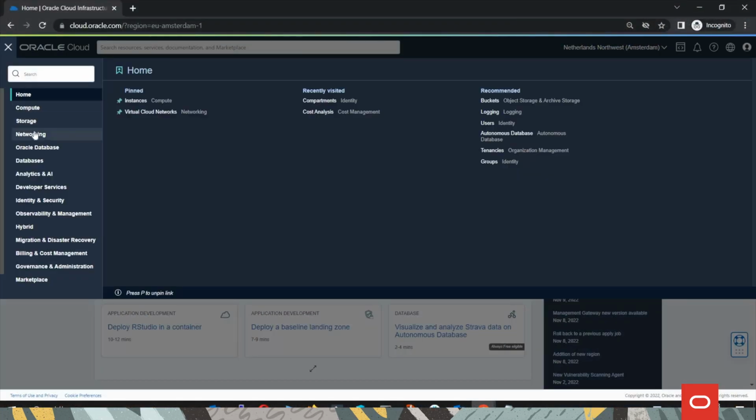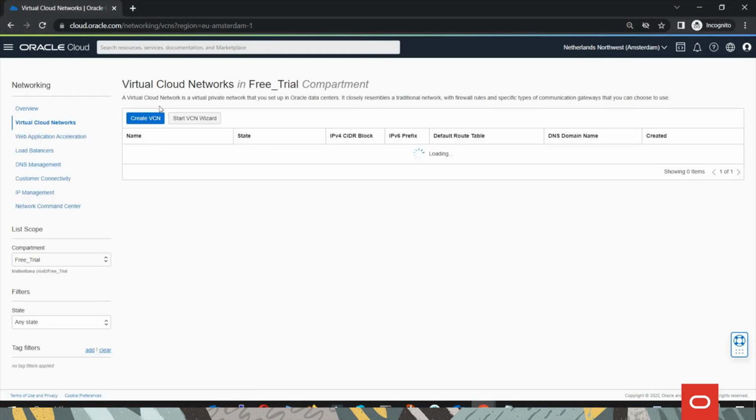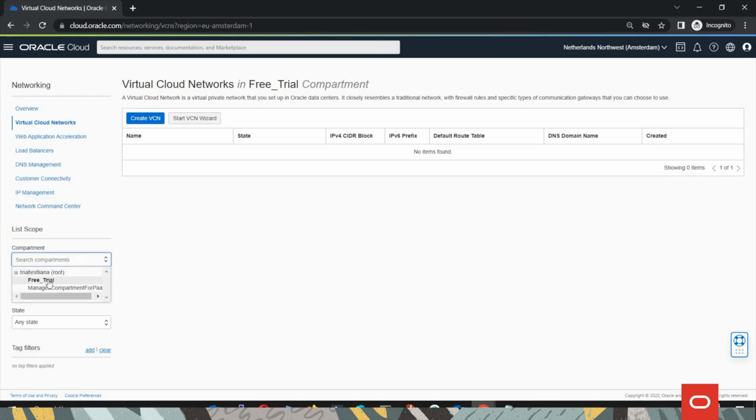Today we will create 2 virtual cloud networks and we will connect them together. From the main menu, we will access the virtual cloud networks. First thing to check is to be in the desired compartment. As you can see, I'm in the compartment that I need, and we can start creating the VCN.